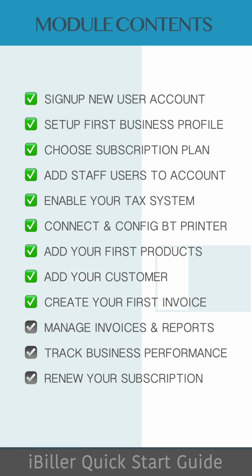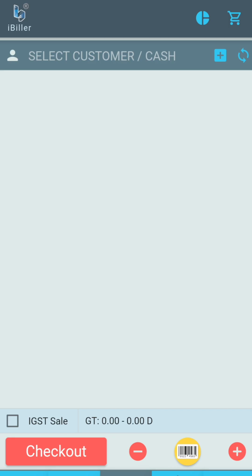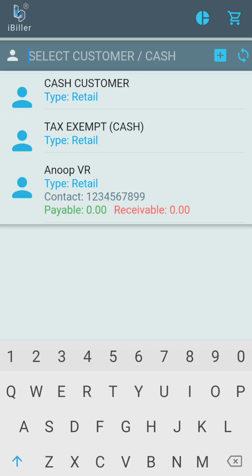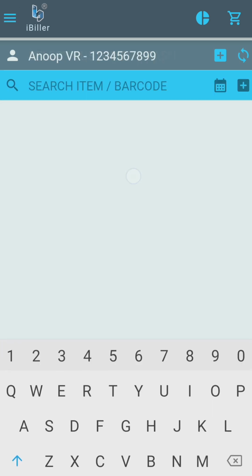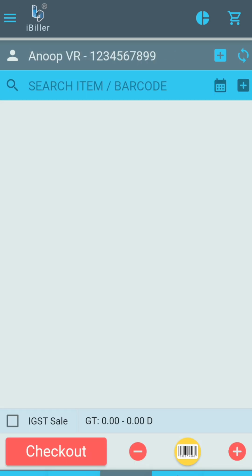Create your first invoice. We are going to create our first invoice or bill. First, select cash customer or your customer. Now, let's add items to the basket screen.